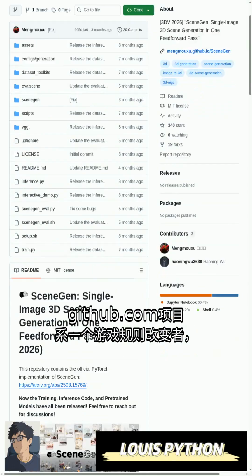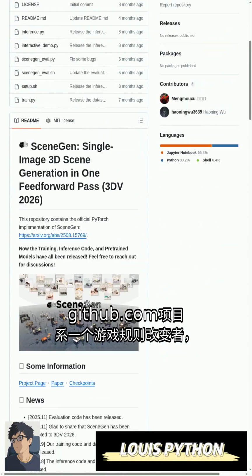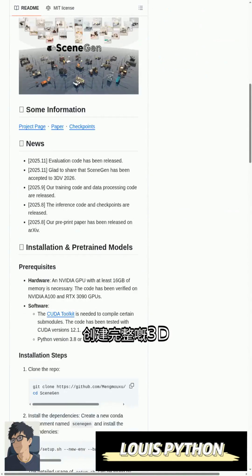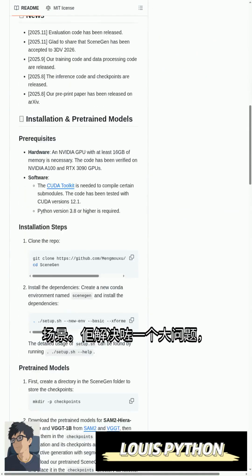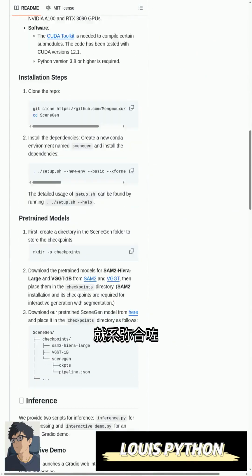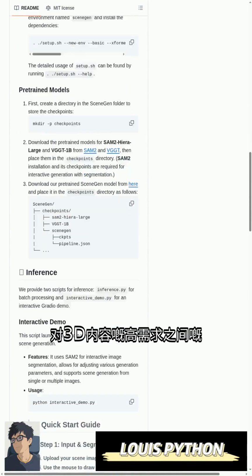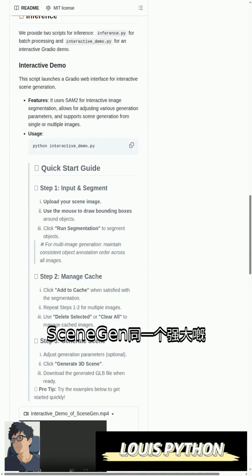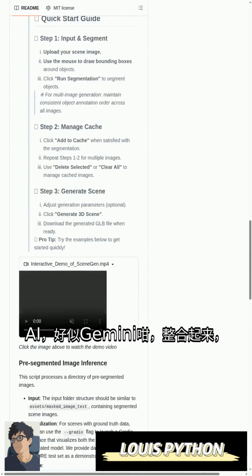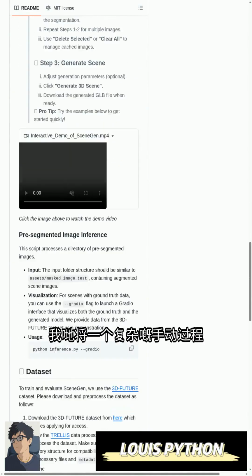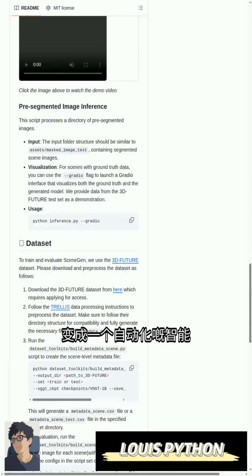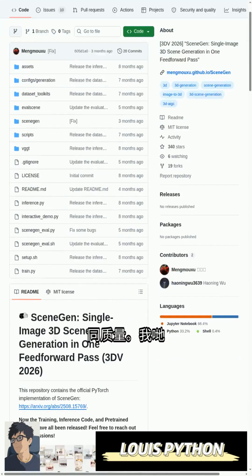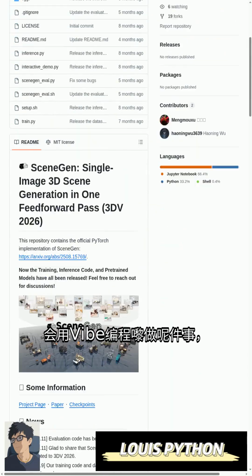The github.com/mengmushu/SceneGen project is a game changer, allowing the creation of full 3D scenes from a single 2D image. It solves a huge problem by bridging the gap between common 2D visuals and the high demand for 3D content. By integrating SceneGen with a powerful AI like Gemini, we transform a complex, manual process into an automated, intelligent workflow, dramatically boosting the efficiency and quality of generative AI applications that need it.